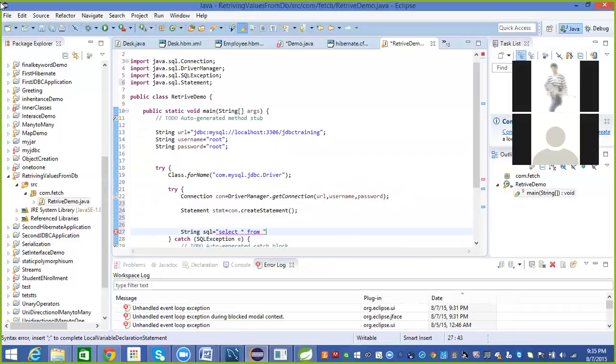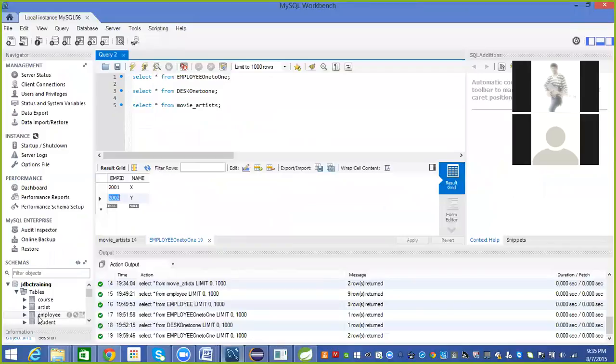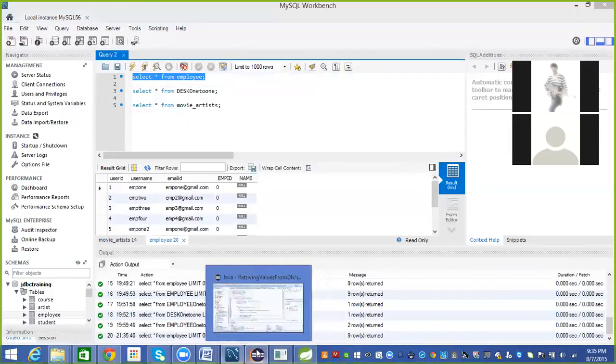For example, I want to retrieve values from the JDBC training database. I have a lot of values in the employee table. Select star from employee. I want to fetch the values from this table. See, I have a lot of records. So I'm going to say select star from employee.